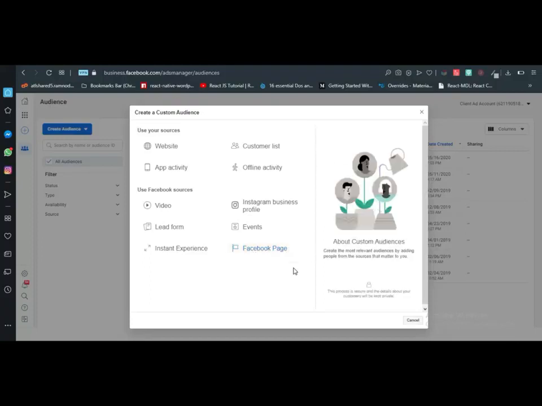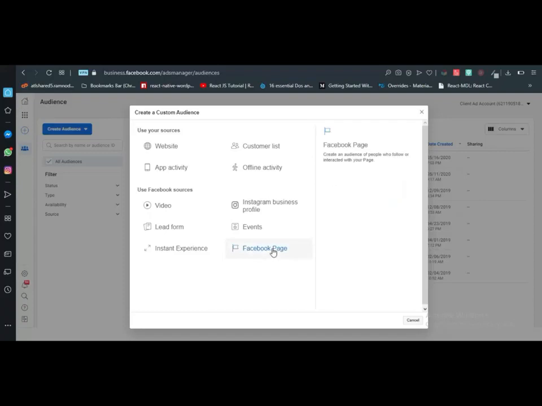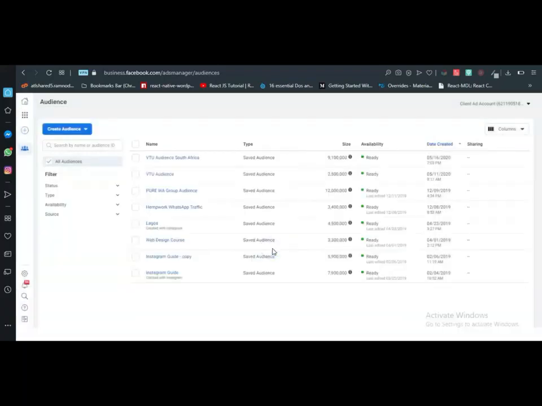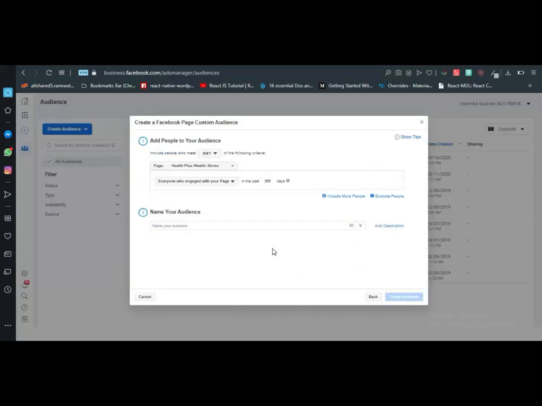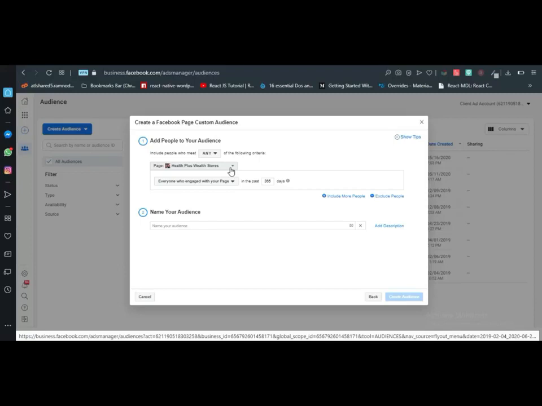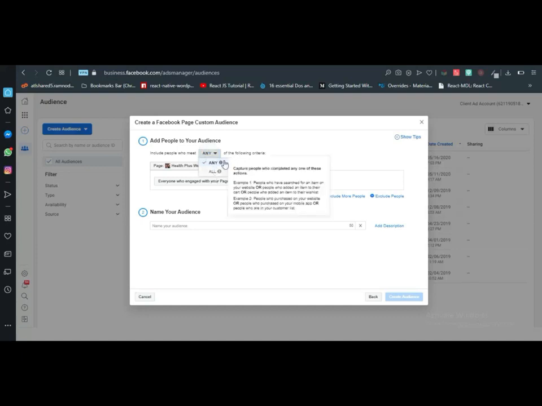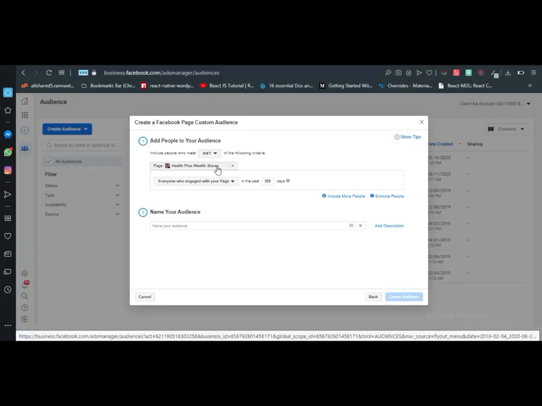So now we are going to create this custom audience. I will click on Facebook page here. You can use any one of your choice, but I like to use Facebook page a lot because it gives me access to a wider custom audience. Okay, so from here the next thing you need to do, it says add people to your audience, include people who meet which of these criteria, any or all. Leave it on any. That's my recommendation. Leave it on any.